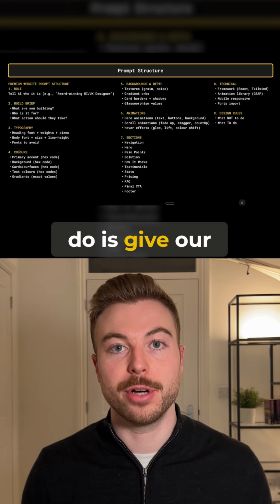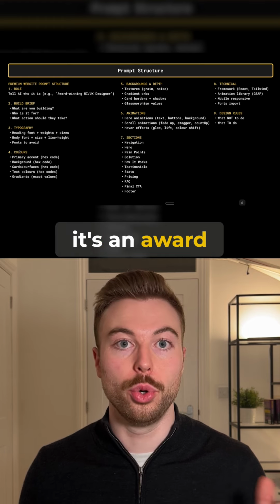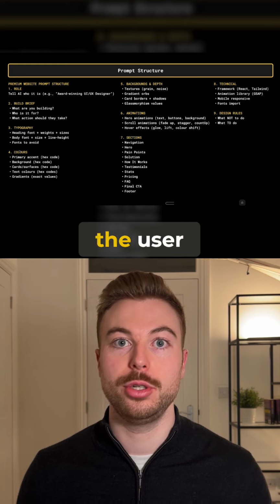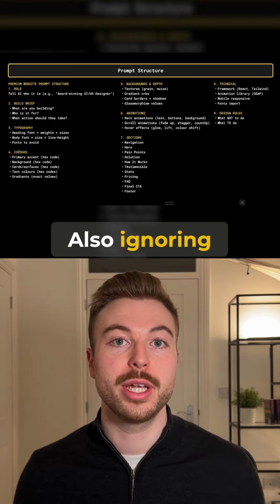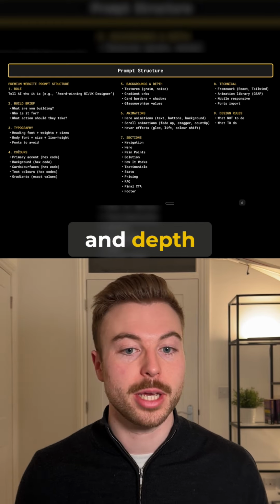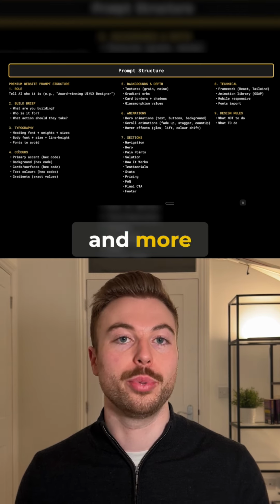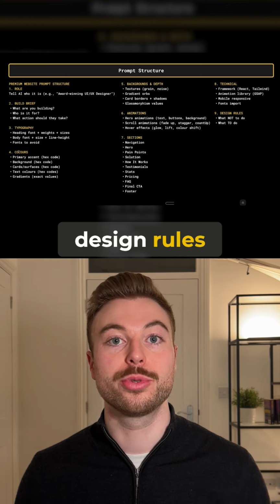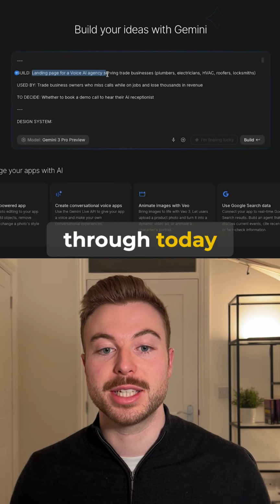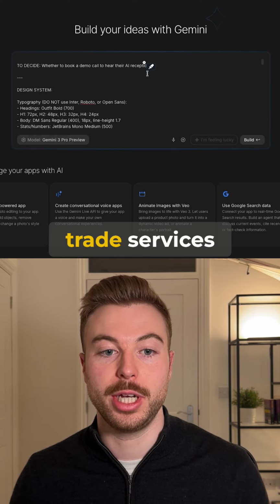What we want to do is give our Gemini 3 model as much information as possible, including the role, i.e. it's an award-winning UI UX designer, what we're building, who it's for, what action the user should be able to take, also ignoring specific typography that's often overused, primary colors, background and depth, animations, different sections we want involved, the framework, and more important at the end, also the design rules for what to do, but also what not to do. The example that we're going to be running through today is a landing page for a voice agency platform that's specific for trade services.